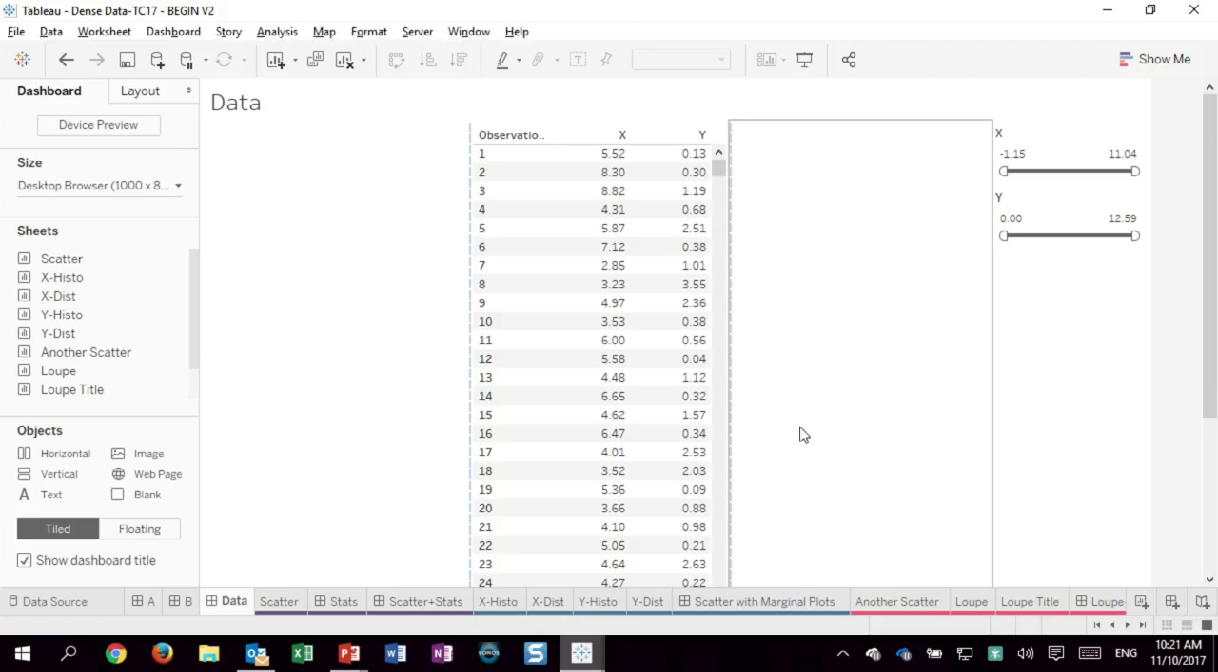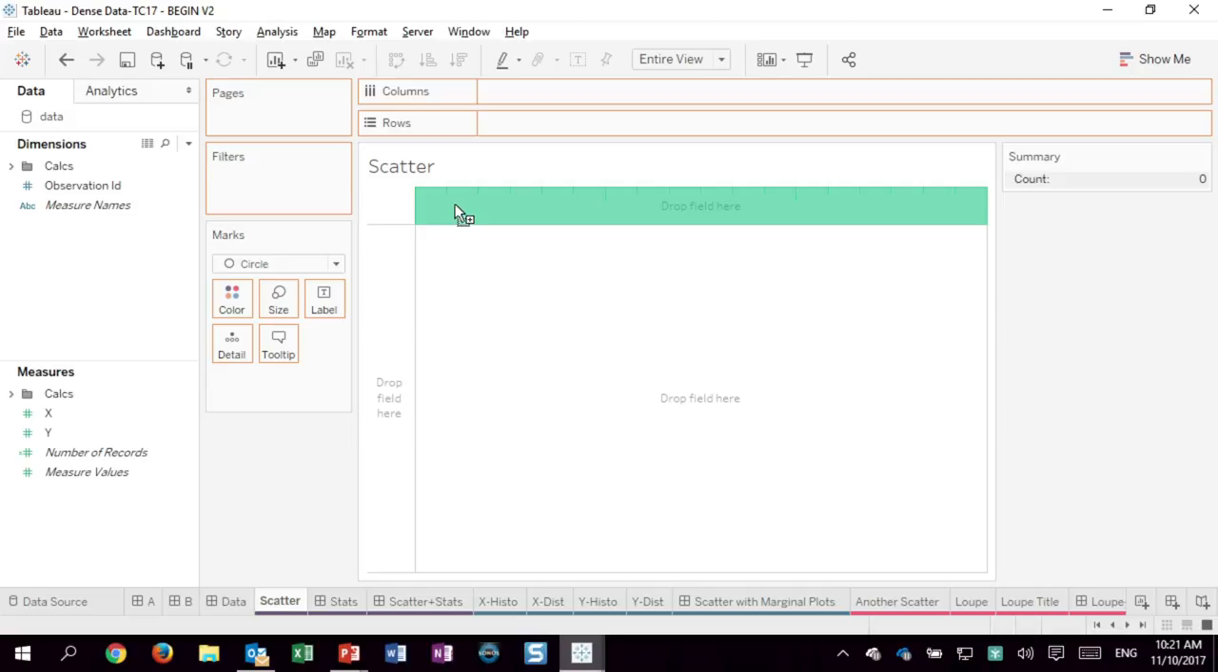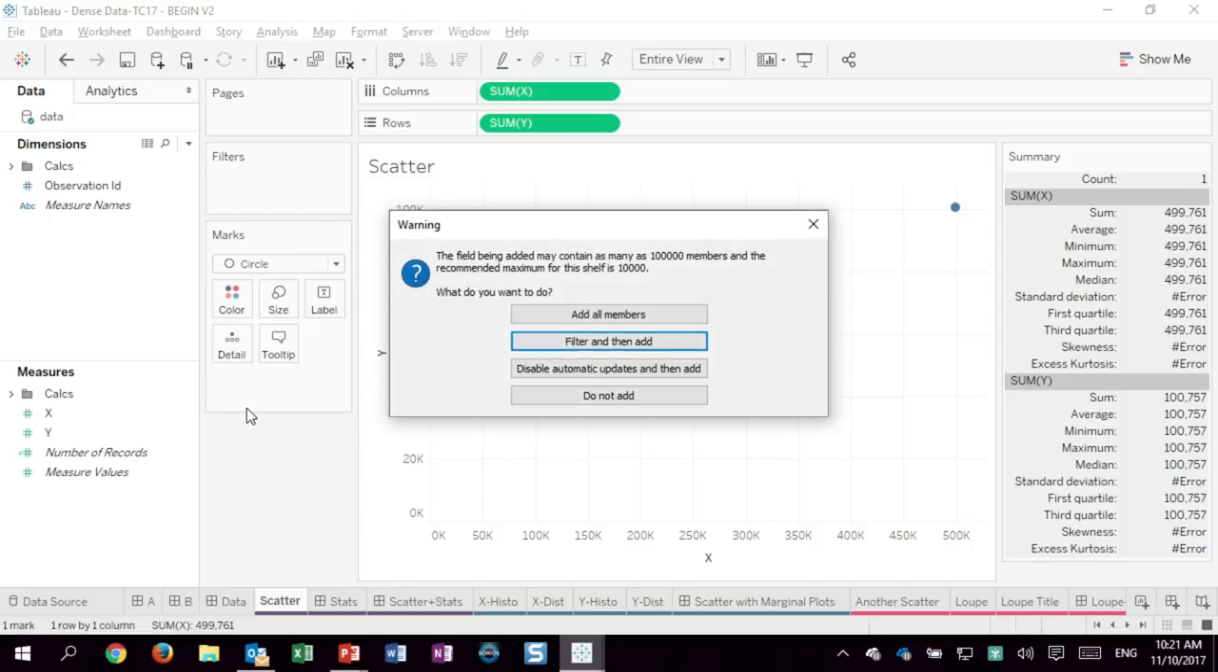So we can see at this point that I can understand the range of my two dimensions in here. X goes from minus 1.15 through to 11, and Y goes from 0 through to 12. So immediately, I'm starting to get some understanding of my data. Let me hop out of presentation mode. Let's come over here. As I said, I've got a couple of dimensions, observation ID, X and Y. So maybe if I just start to pull this data out, I'll put X here, I'll put Y here, and we'll put observation ID.